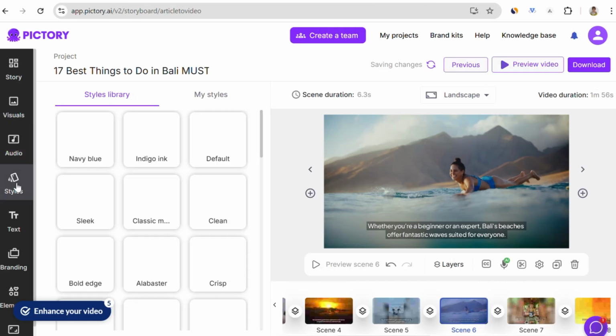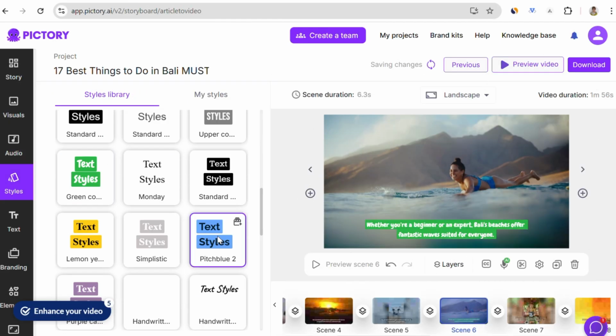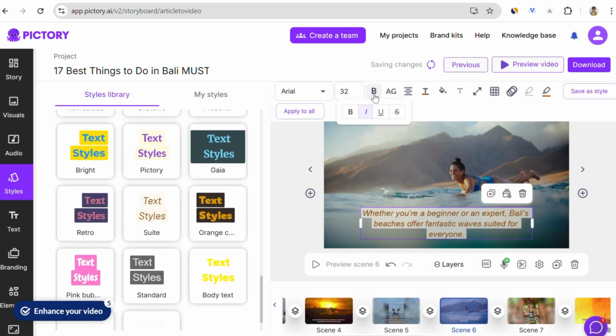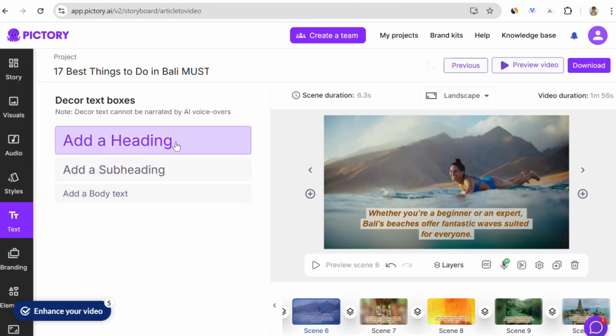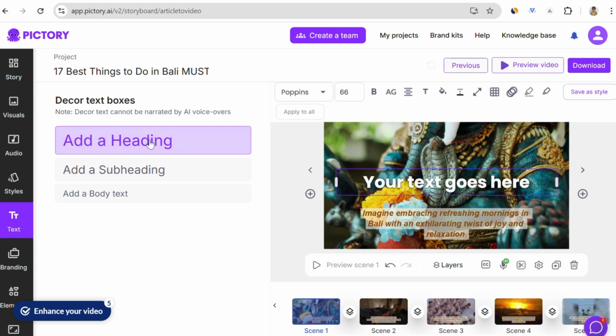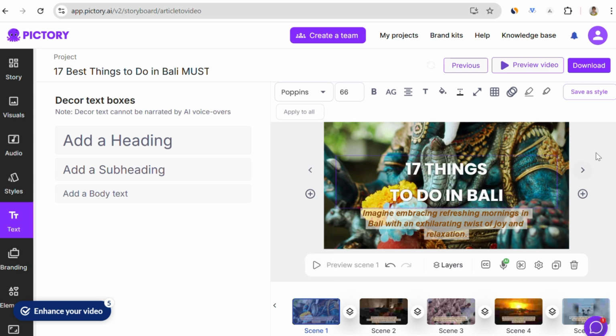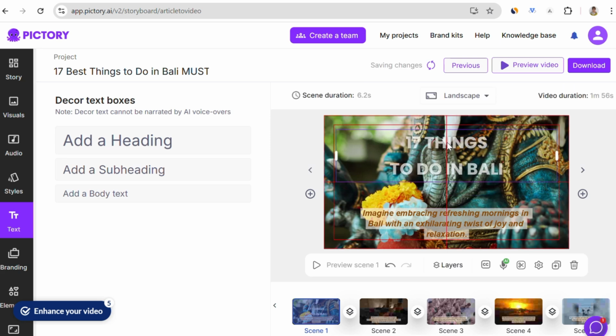Now let's move to the Style tab. Here, you customize how the subtitles will appear. You can change the style, font, and color. Once done, you can click Apply to all scenes, which is super helpful. In the text section, if you want to add a title or any extra text, like a quote, you can do that here. For instance, I'm adding a title to the first slide, 17 Things to Do in Bali. You can adjust the font and color of this text as well.